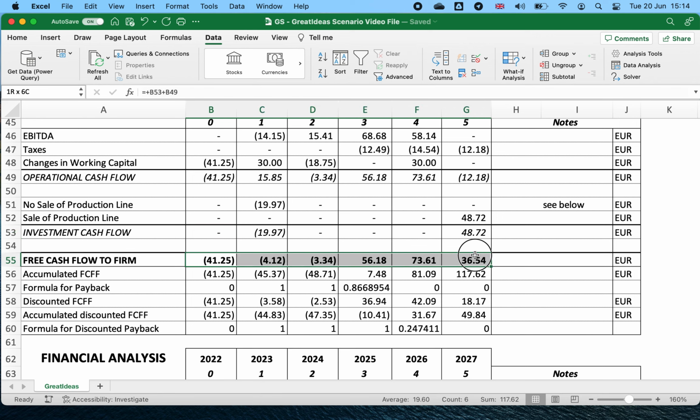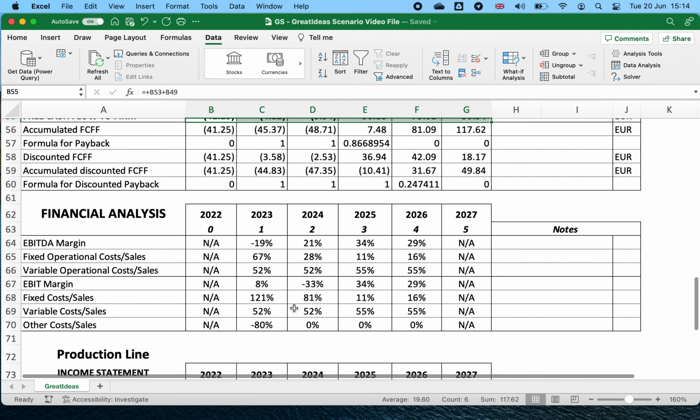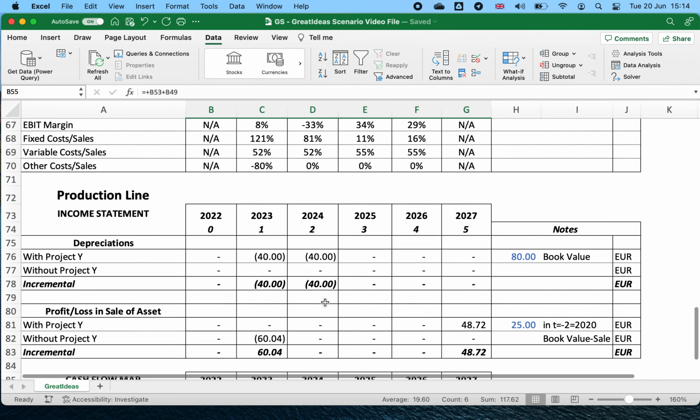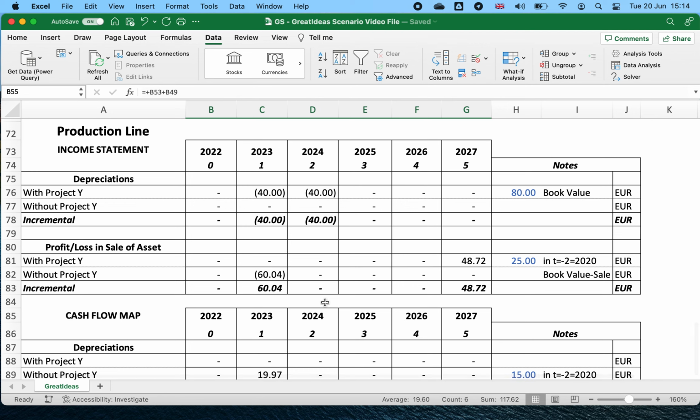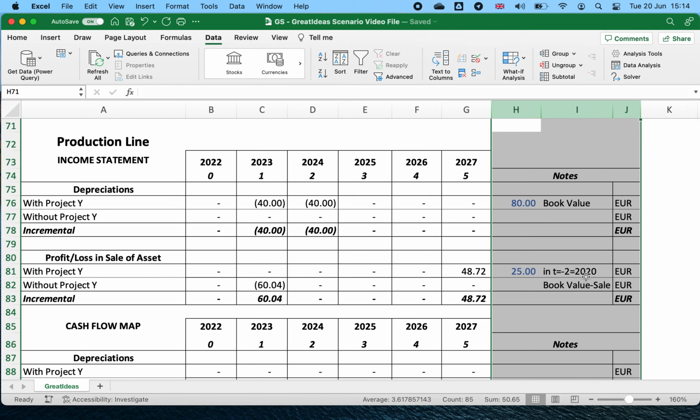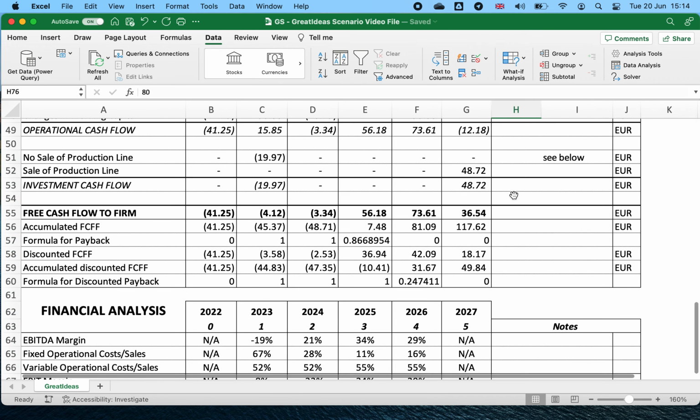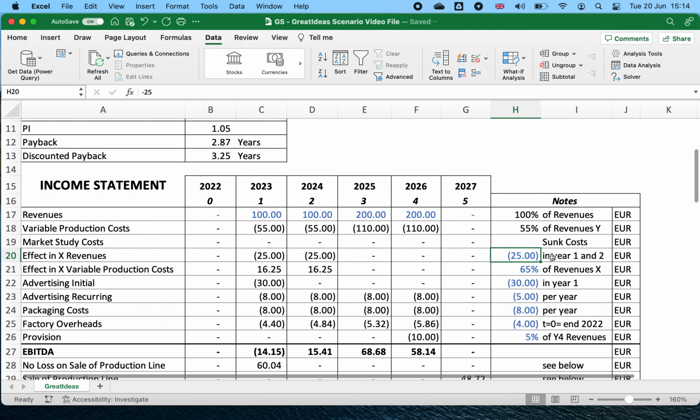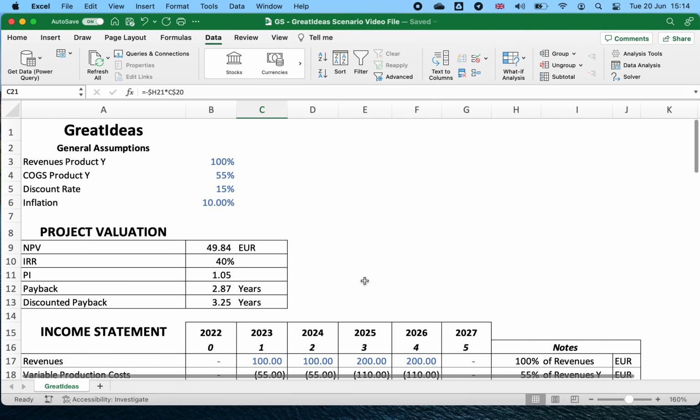This is the cash flow, which will serve as a basis to calculate the NPV, the internal rate of return, and everything else. Below I do the financial analysis, and here I do some calculations on the production line. On these three columns I put my notes and I put the value. For example, here I put 25 and the formula is here. It picks up the data from this cell. This is just to show you a little bit of the structure, how I did it.